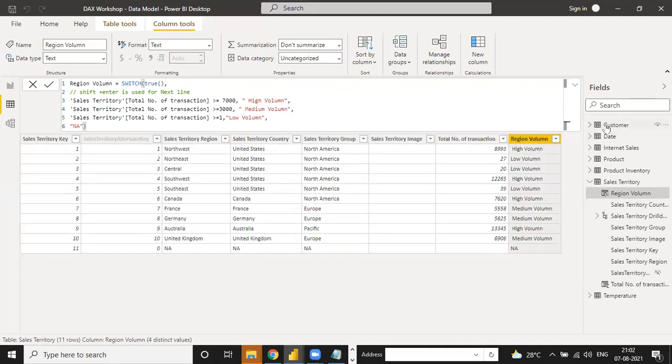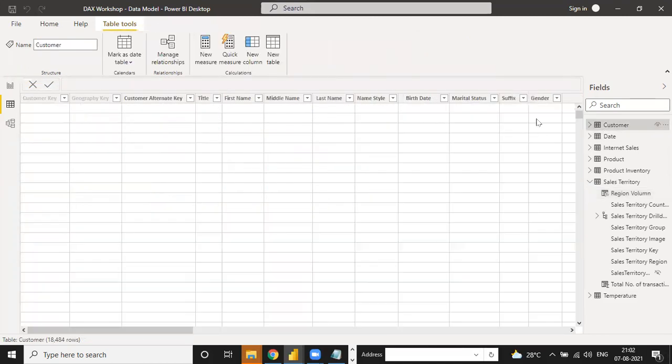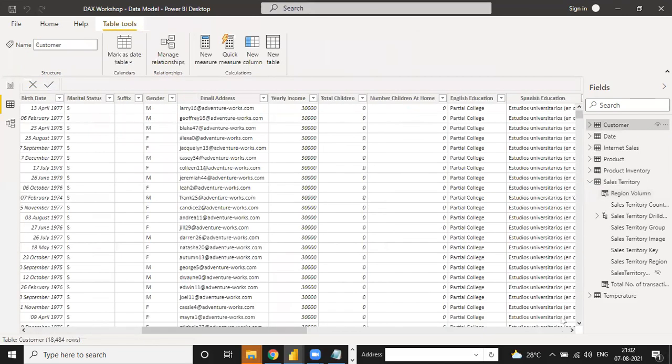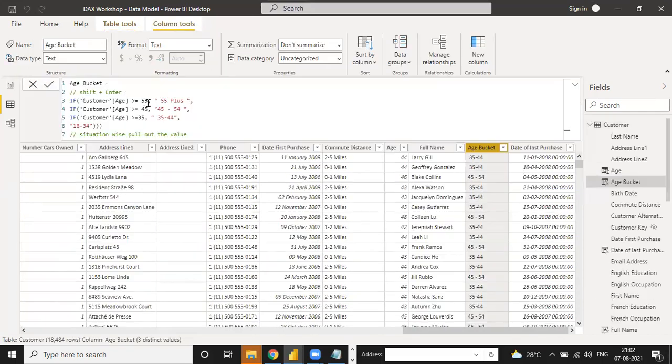Under the customer table, customer age bucket. See, under the age bucket, we have used the same approach: 55, 45, 35. If you use 35 and above first, then the formula is not executed properly. Sometimes it gives an error. So that is the reason to use either ascending or descending. And both things are the same, sir. Either you use if or you use switch as per your condition. Now, do you understand?